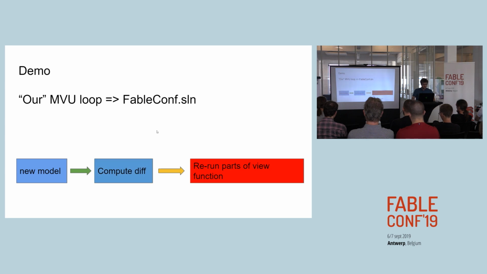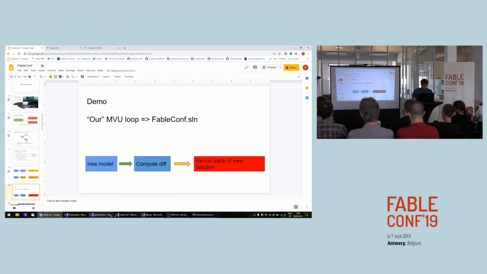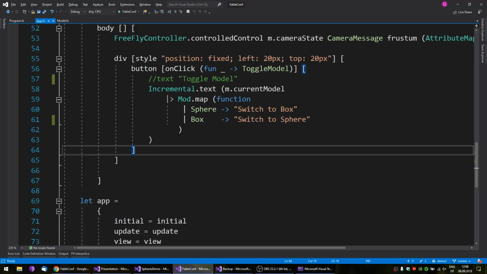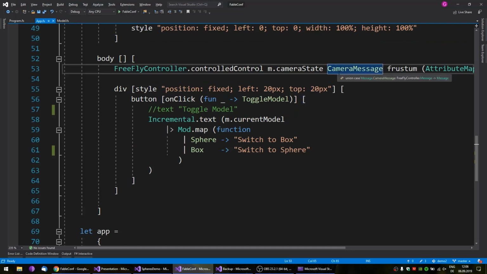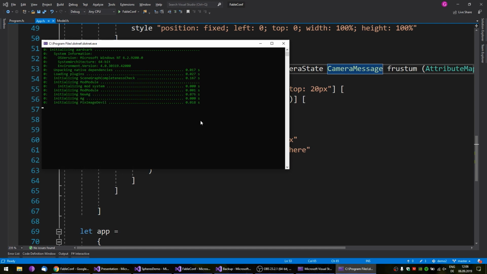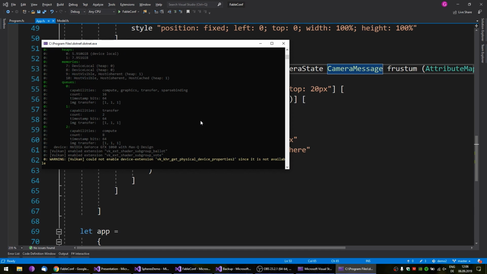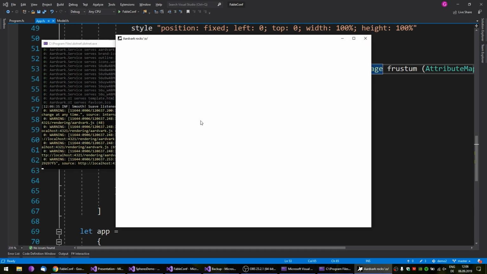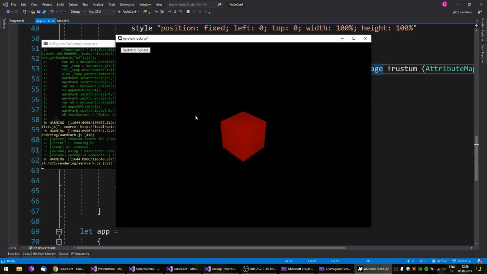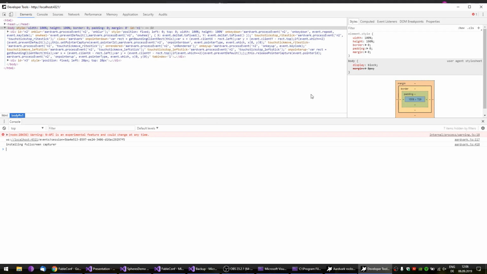So I have a little demo on this. We are now focusing on this part here, how to run parts of the view function. I'll show you the application first. What we have here is the full Aardvark rendering engine, which runs in .NET and starts up an Electron, so this is a mixture of web and non-web. We can look at it.